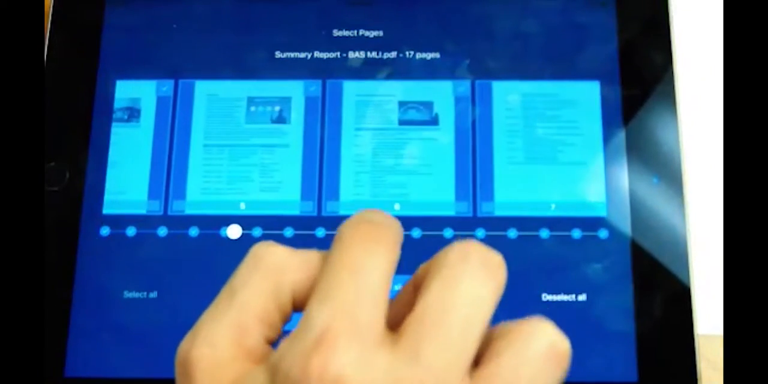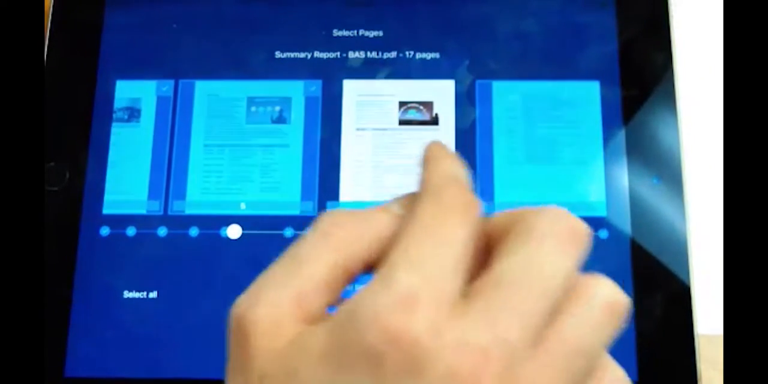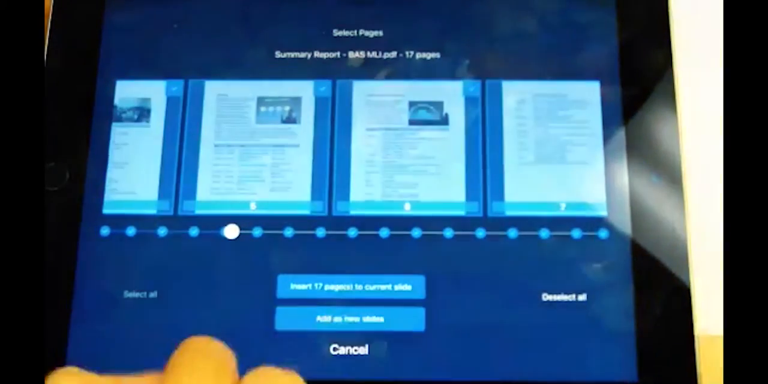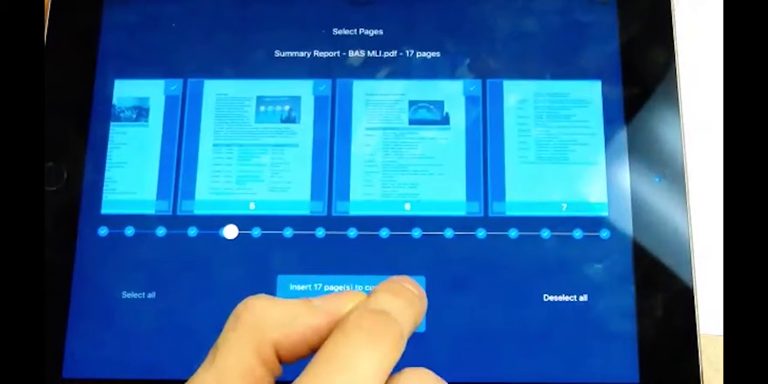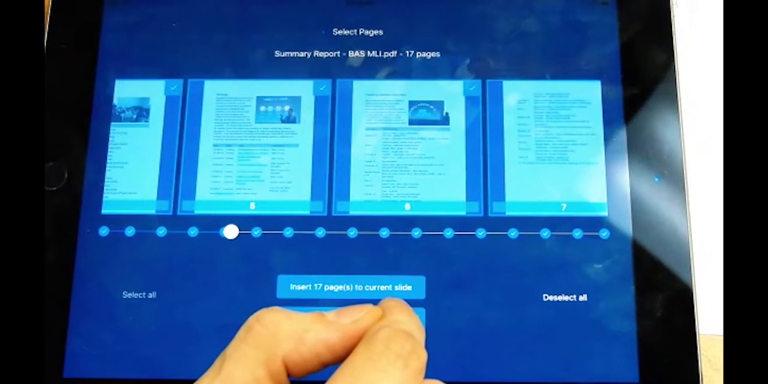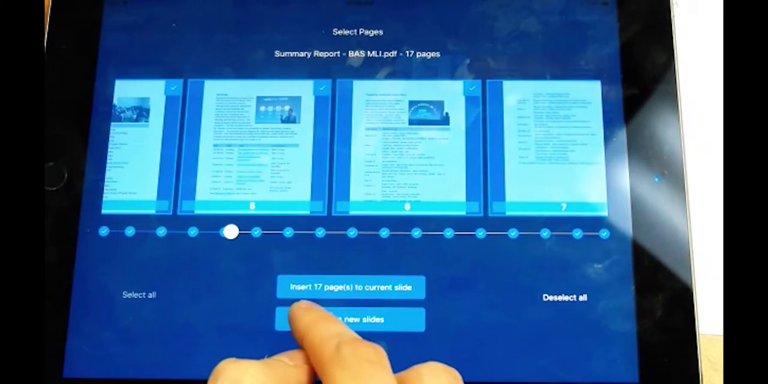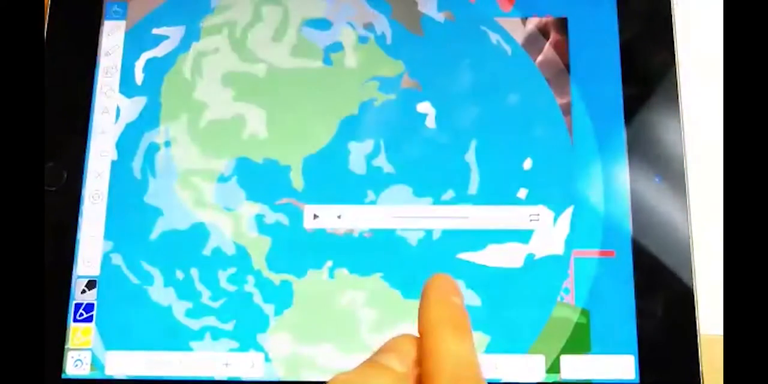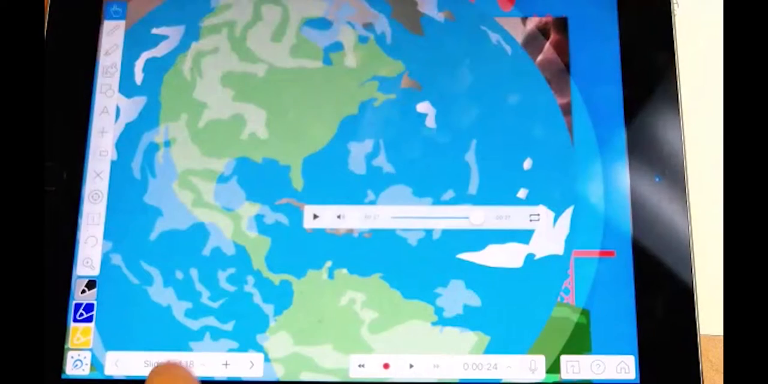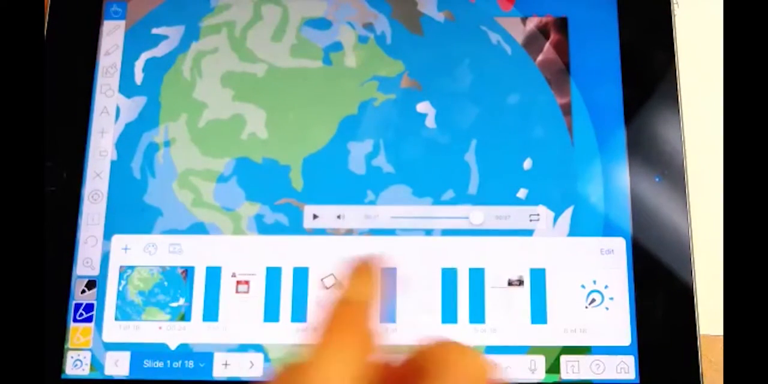Takes a second. You can see it's found several different pages in this document. You can go through and unselect certain pages that you don't want to use. Maybe there was a repeat of a slide or something to that effect. And then you can insert 17 pages either to the current slide or as new slides. So I'm going to select as new slides, and Explain Everything is going to add all these slides in the background.